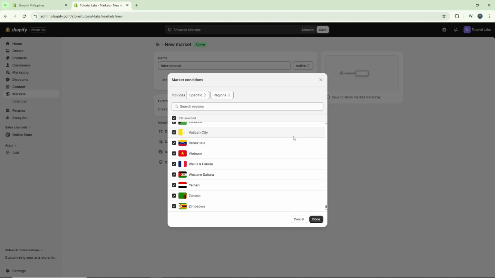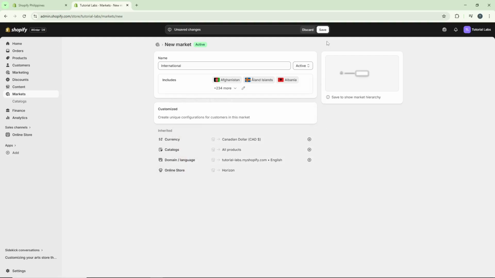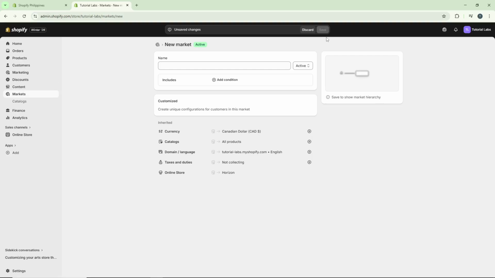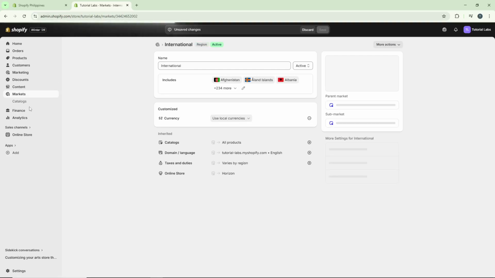Once you've selected all countries, click Done. After that, click Save to confirm your changes. This saves your new international market configuration and ensures it's applied to your store. Give it a moment to process as Shopify updates your market settings in the background.